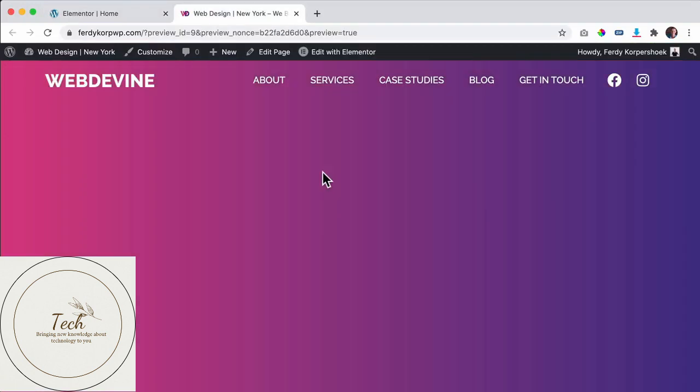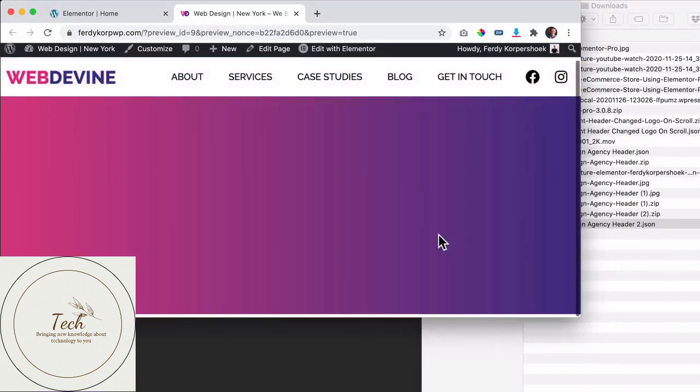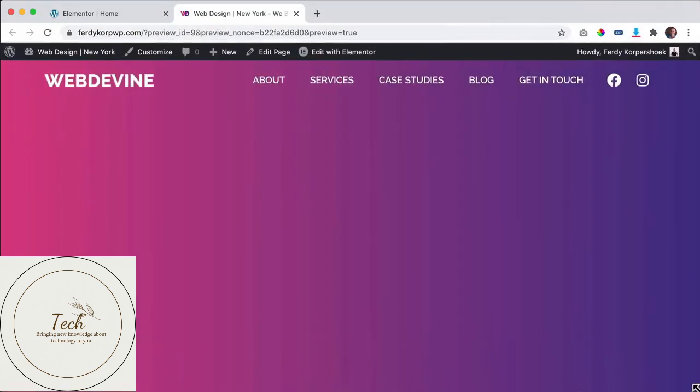Let me see. So now it's full screen, no matter how big the screen is. So if I make it bigger or smaller, it is still 100% of the viewport. So you have a nice full screen, and what I like about it is that the whole screen is filled with everything that I want to show. No other distractions.